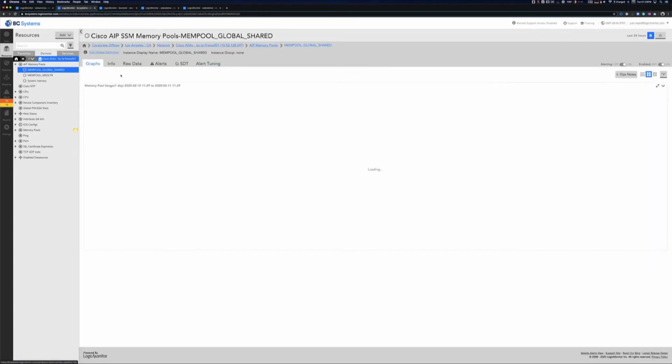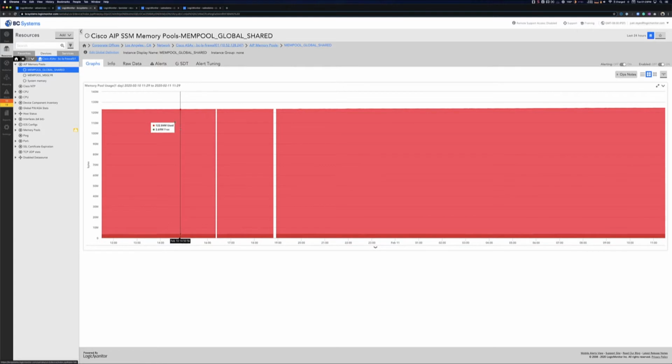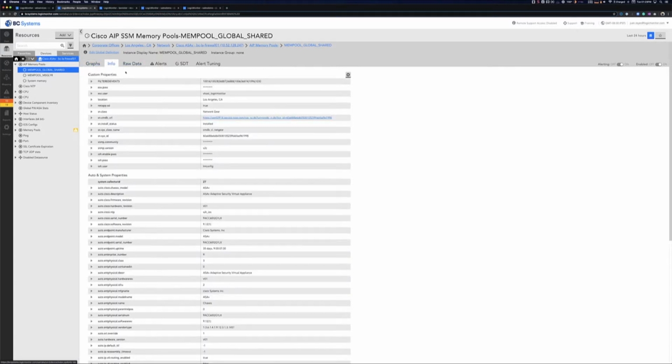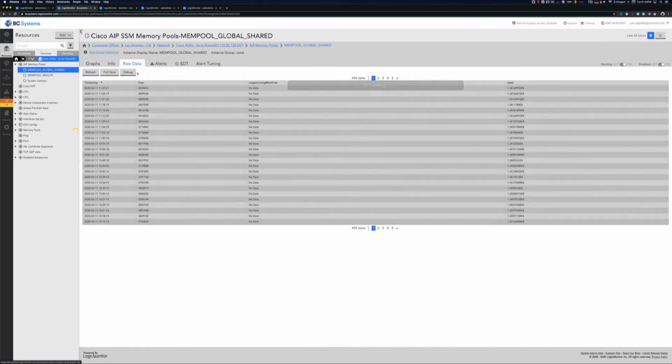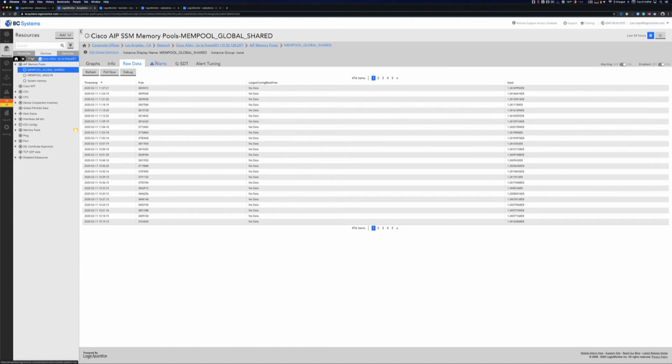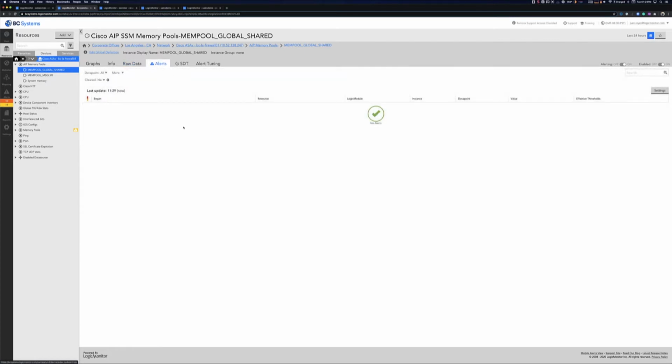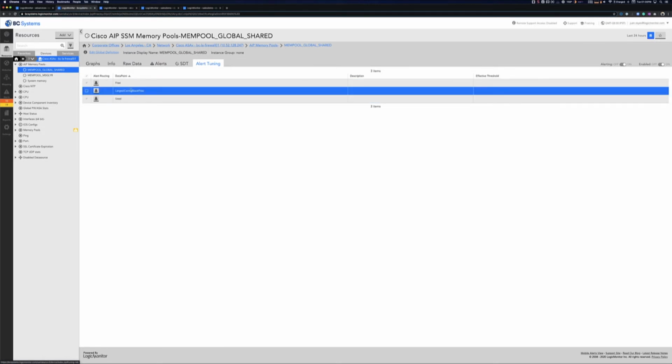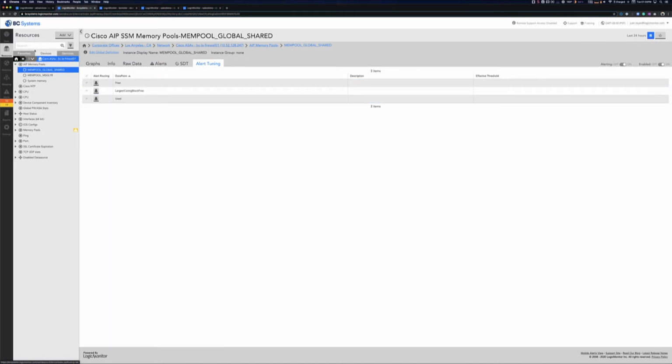You'll be able to see any graphs, metrics that are related to the instance, any information captured by LogicMonitor, the raw data that's being collected by the collectors. You can debug here, pull the data now, or refresh any active alerts that are currently on the device. Any scheduled downtime, you'll be able to see if it's actively in a downtime period, or you can fine-tune your alerting.